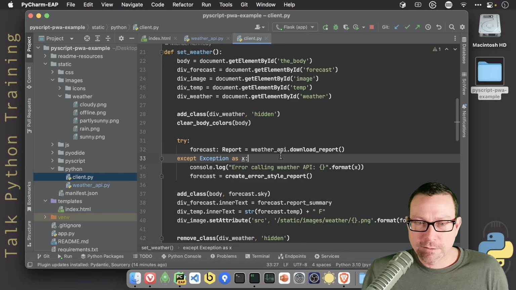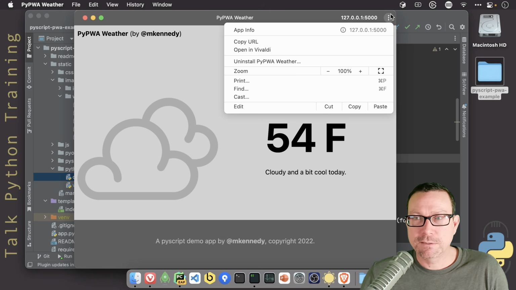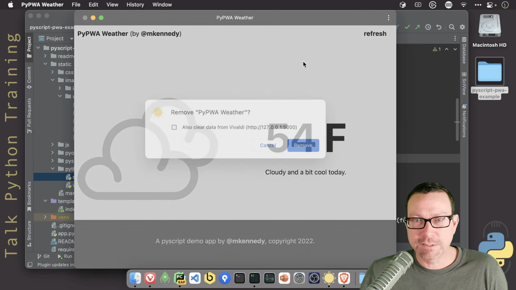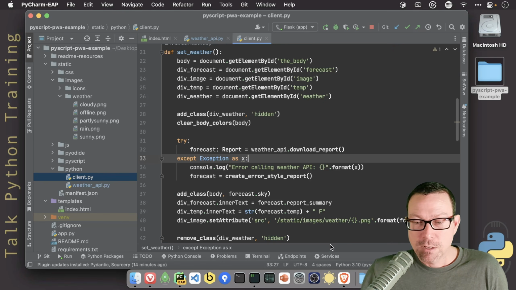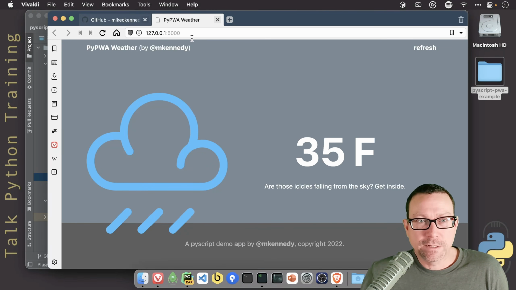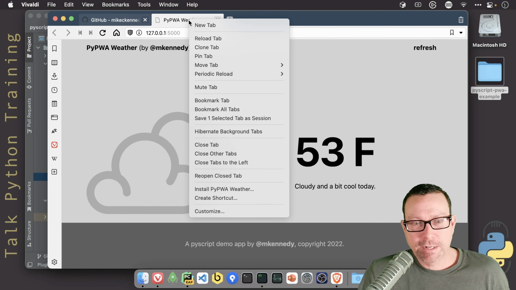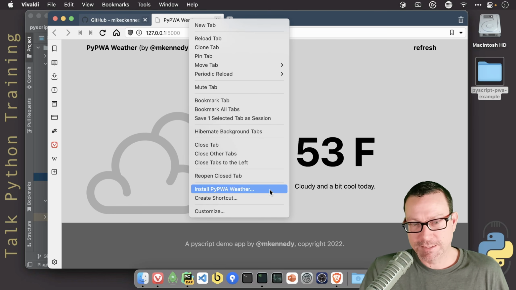Now, as we get into the progressive web app here, let's start from scratch. So I'm going to go over here and hit these three dots and say uninstall this app. Yes, get rid of it. What I needed to do was delete some stuff as well. Let's go over here and we can refresh this. If I right click, notice all of a sudden we now have install PWA weather.